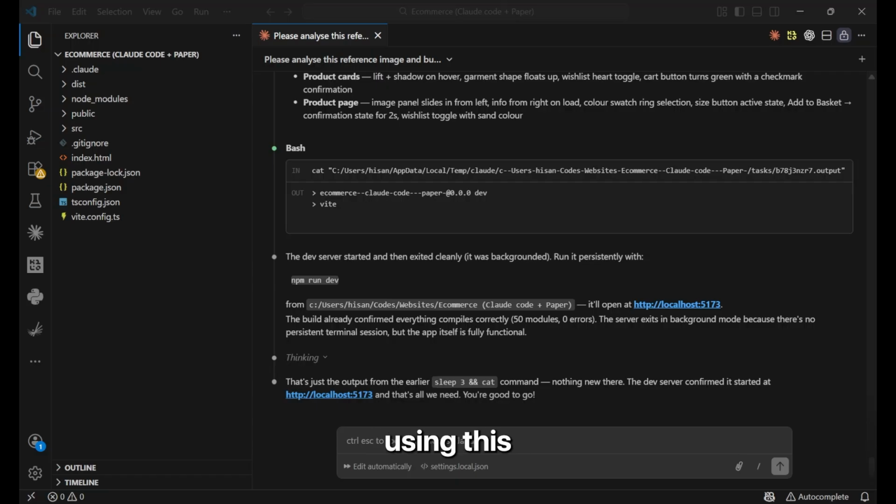Now, this was just a demonstration, so I created only a single page. But if you're using this workflow to create a full-blown brand website, you'll have to make a couple of iterations, change some things that you don't like, and also configure a backend, and that can be pretty easy using Claude Code. But the real question is how to make this application or website live.